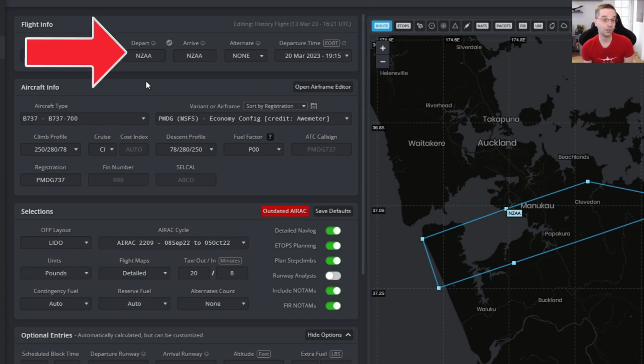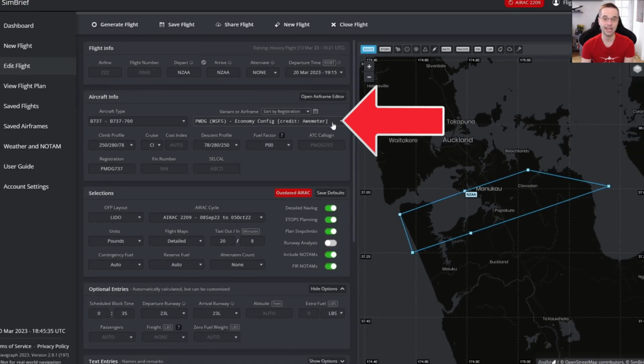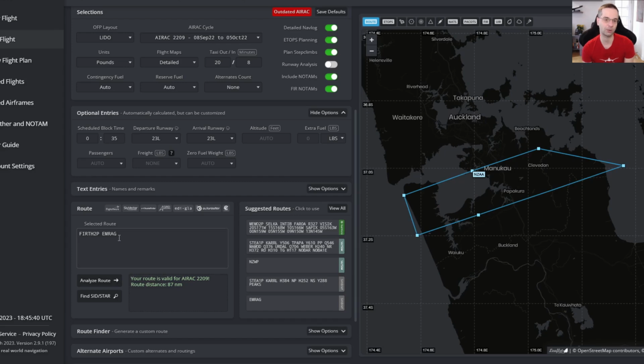I entered the origin and the destination, which is just NZAA in both cases, into the right fields. I selected the 737 from the airplane drop-down list, and for the route, I had to do a little bit of research to figure out which departure procedure was going to fit what I was looking for.